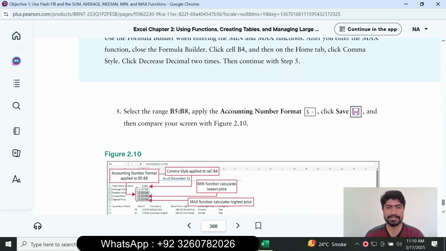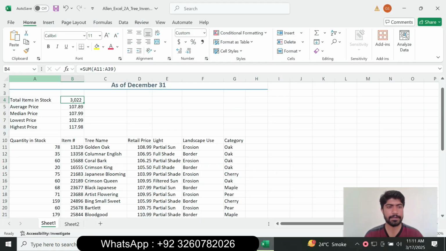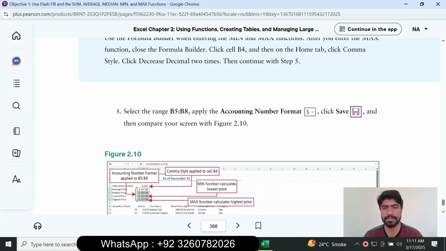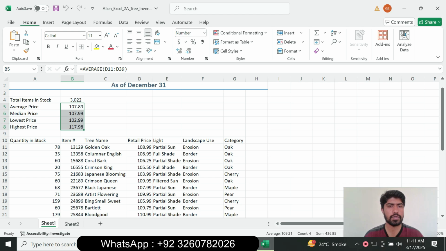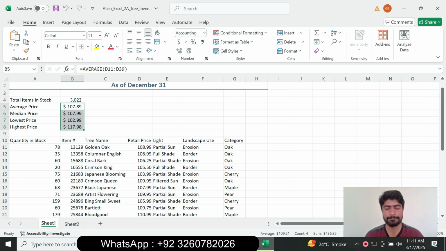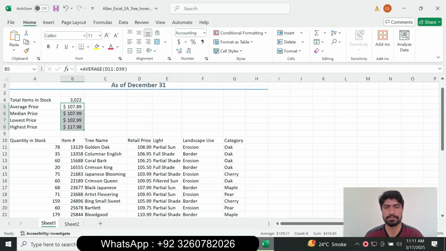Next, select the range B5 to B8 and apply the Accounting Number format and click Save. Go to the Home tab, go to the Number group and apply the Accounting Number format, and click Save. Save your workbook.